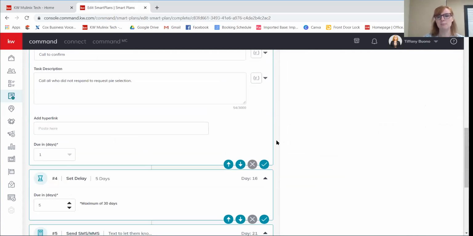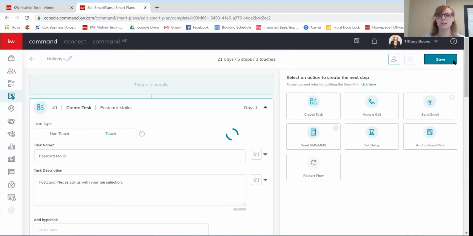Okay, so that is what my smart plan looks like, and I'm going to hit save. It's a 21-day smart plan. There are 5 steps involved because I have those 2 delays and 3 tasks. And then there are going to be 3 touches because I'm going to send them a postcard, I'm going to call them, and I'm going to text them, correct?